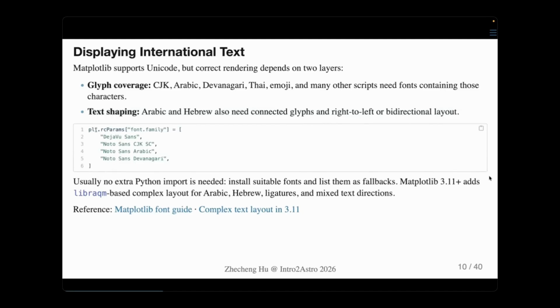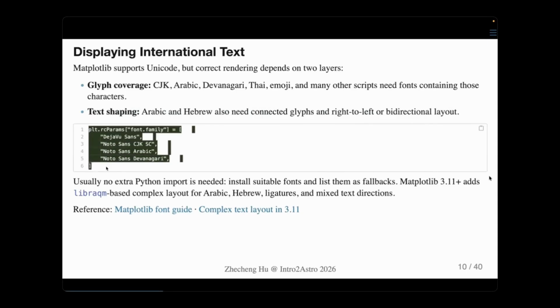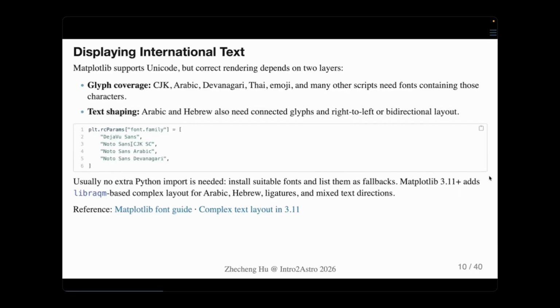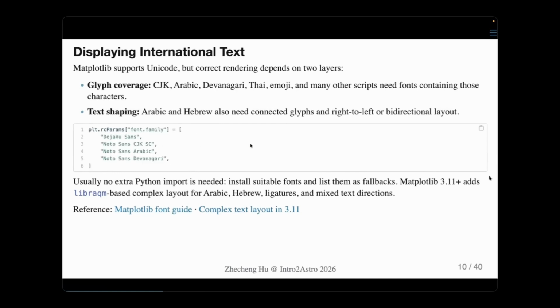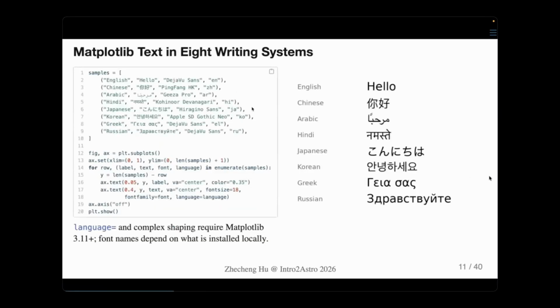You just define this in the beginning of your script. For example, you add some fallback fonts, like a CJK font for Chinese characters, an Arabic font for Arabic characters, and so on. You can find some guidance for this, but basically, this is all you need. You define some fallback fonts, and yeah, everything is done. And here is the showcase to write hello in several different languages. And yeah, just to demonstrate this is okay.